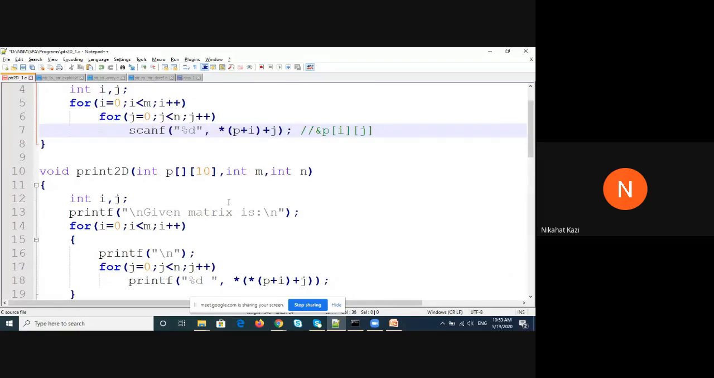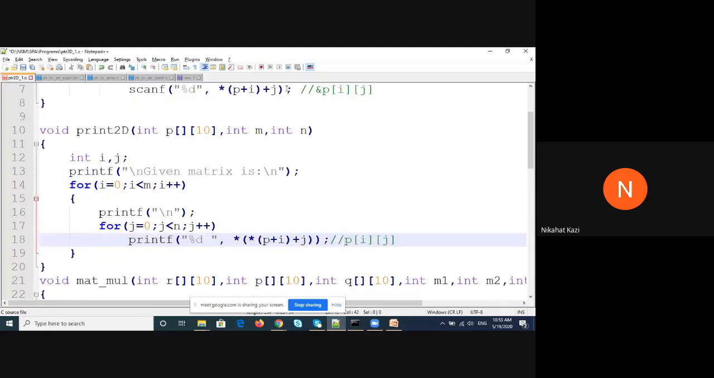That is for scanf. Now for printf, how will it change? I need to print the value at that address. In a normal way, I would have written printf P of ij. But now I will write star of this address. If I do a star of this address, I dereference it and get the value at that location, P of ij. So this will give me the value at that location.